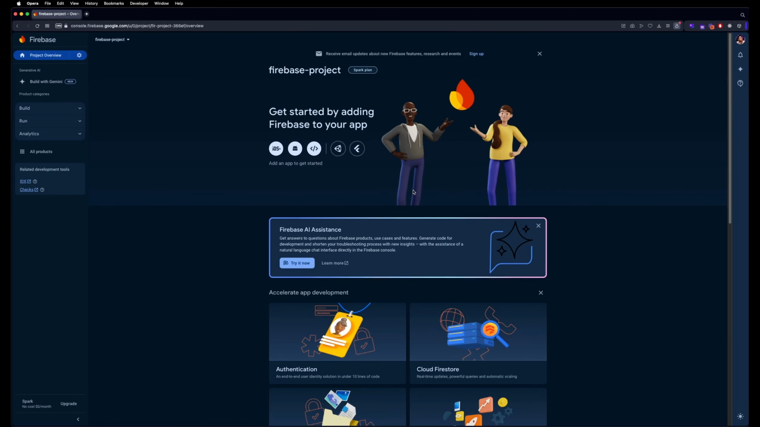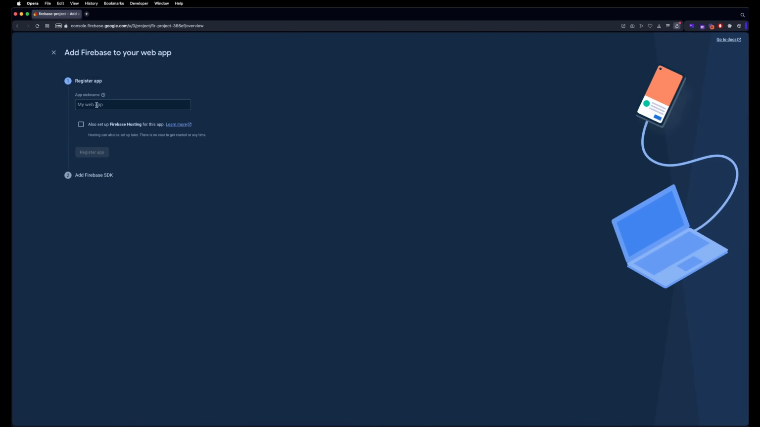This is the dashboard for Firebase. So we can see that we've got support here for iOS and Android devices, and we've got support for web devices here as well. Now, what we want to do is focus on this section for the web. That's what we're going to be building in. So we'll click web here and we'll register an app.